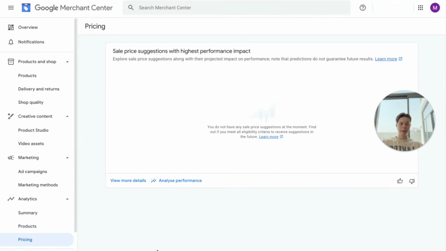This is another feature in the Google Merchant Center. If you have a brand, it's very accurate, but if you have a dropshipping store, it's not that accurate, but you can really see what is the best price for your product and become more competitive with your competitors and try to get as many sales as possible. So you will get some recommendations, for example, to raise the price or to lower the price of a specific product, and you can test it, of course, and see if it works out.